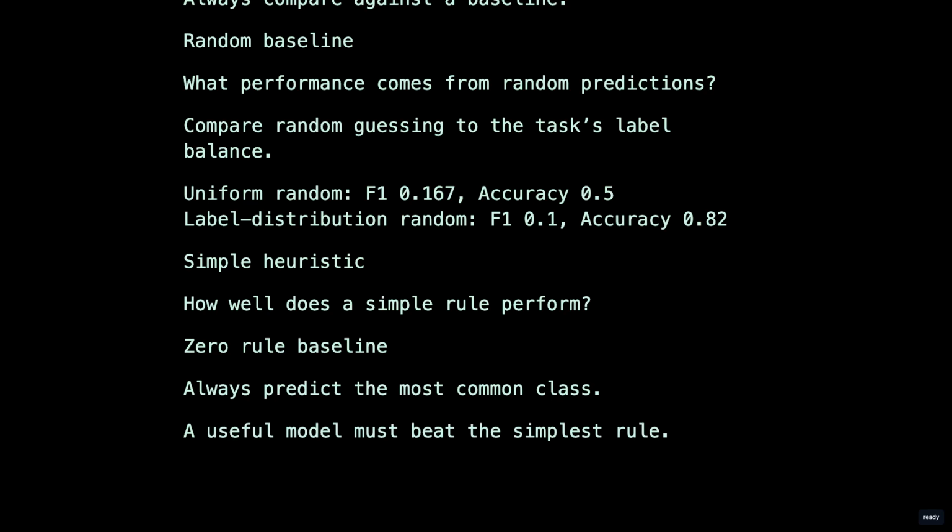For recommendation problems, the most frequent item is often a strong baseline. A model should improve enough over that rule to justify its cost, especially when the simpler method is already accurate a large share of the time.